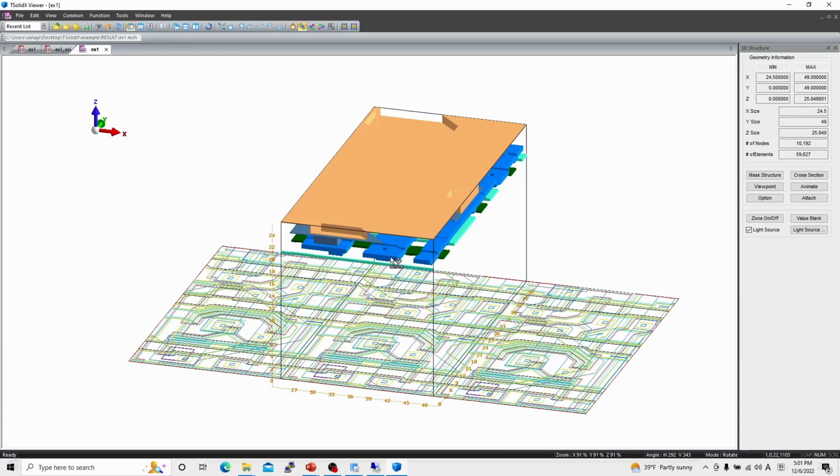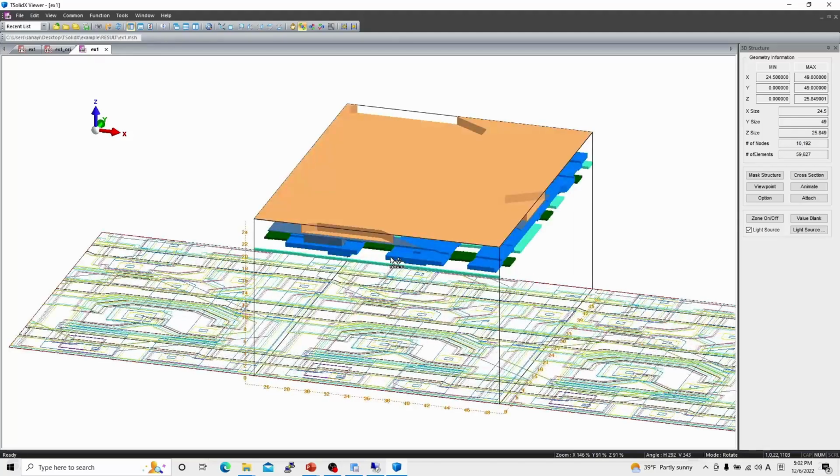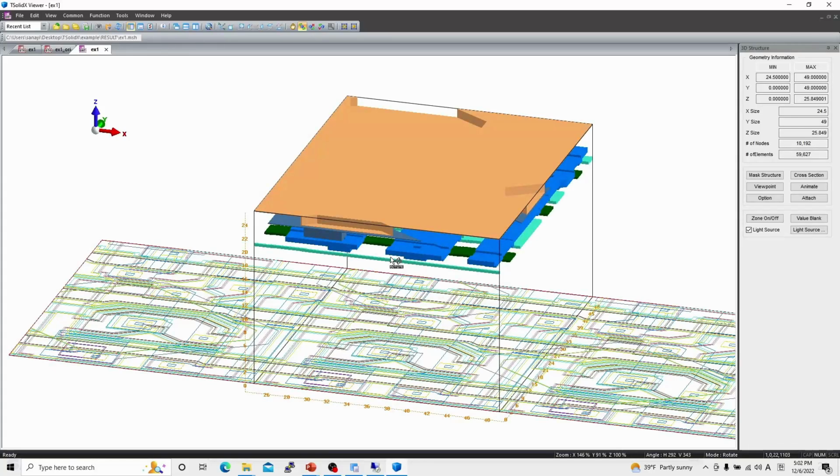Moreover, while holding the Control key and X key, and then move the mouse wheel, the structure will zoom in or out along the x-axis. In the same way, while holding the Control key and Y or Z key, and then move the mouse wheel, the structure will zoom in or out along the Y and Z axis.